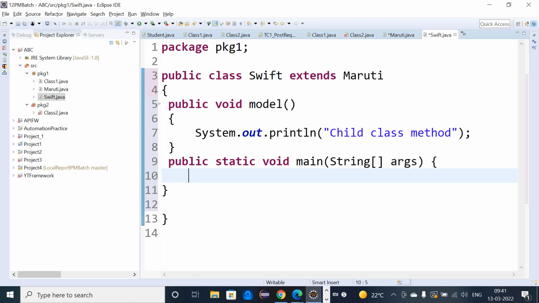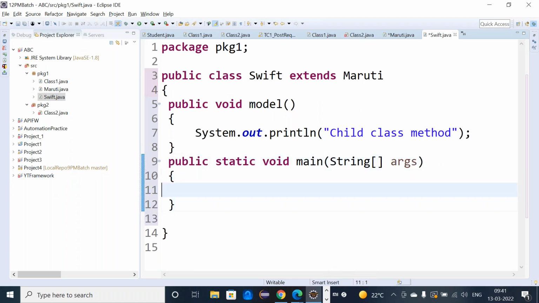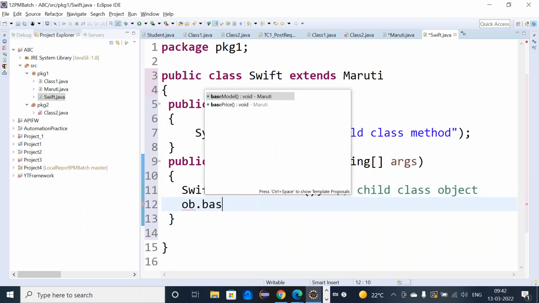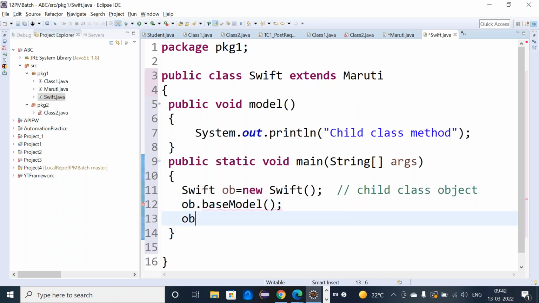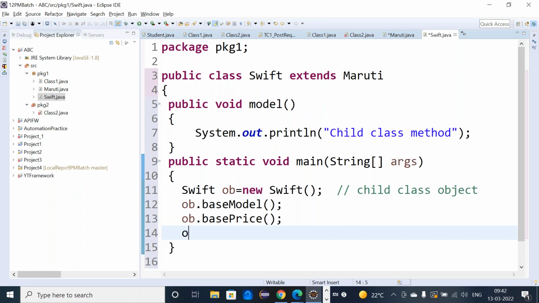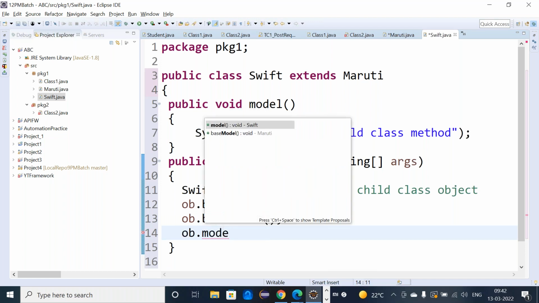So here in the child class, I have created the main method and I'm going to create the object of which class? This is the object of which class? Child class. Now, with the help of this object, we can call the base model. That is the method of which class? Parent class. And base price, this is the method of parent class. And model, this is the method of child class.